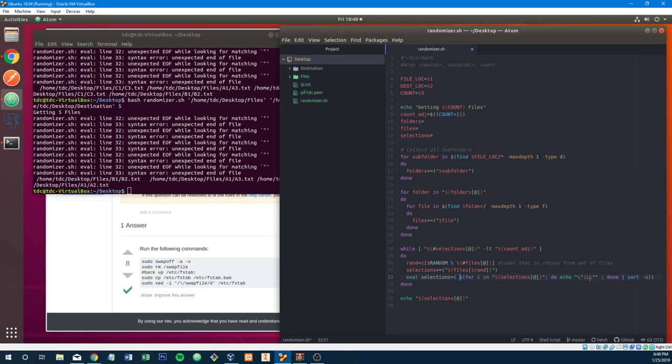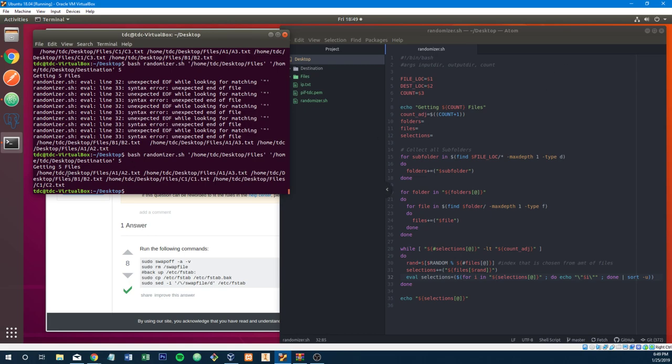Let's see. For i in the entire array of selections. Yeah, that's what we want to do. Let's add a space here just in case. Do. And you want to echo out the item itself. And we want to make sure everything's quote, slash, quote, and then the item, and then we want to do slash, quote, quote, which makes sense, and that'll close it. And we're done, and we do pipe it out to unique. Okay, let's see. Oh, I didn't save the file, but either way, yes.